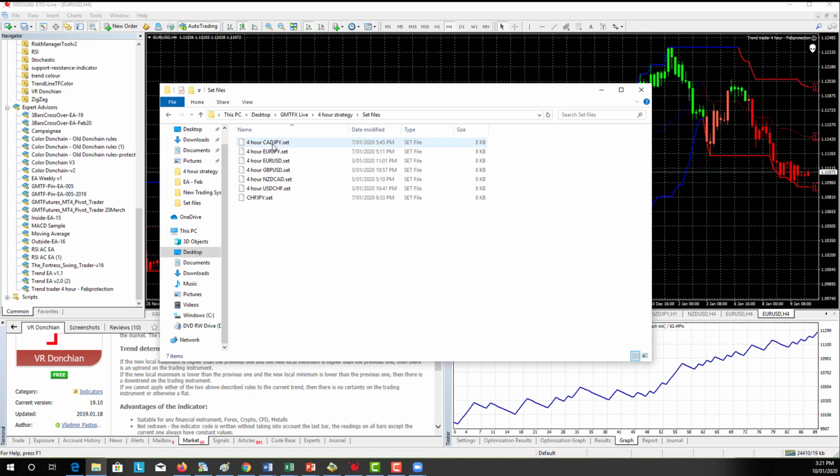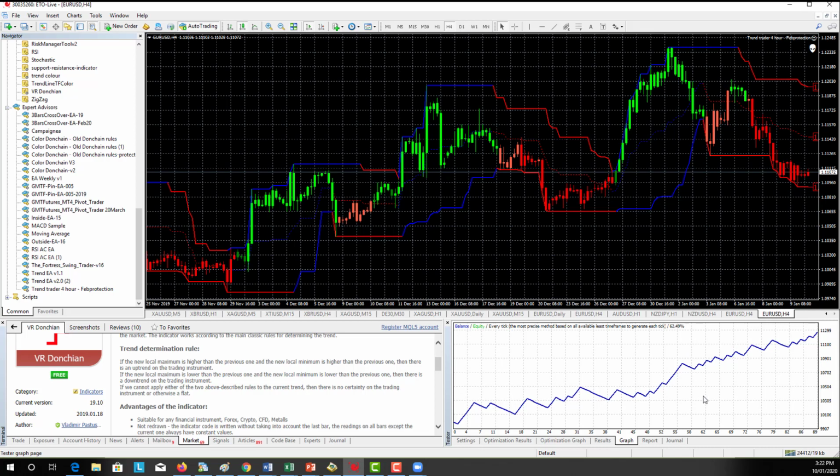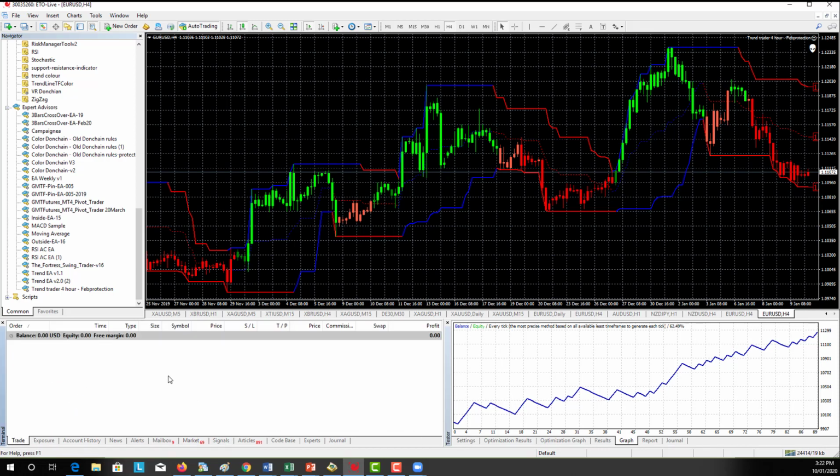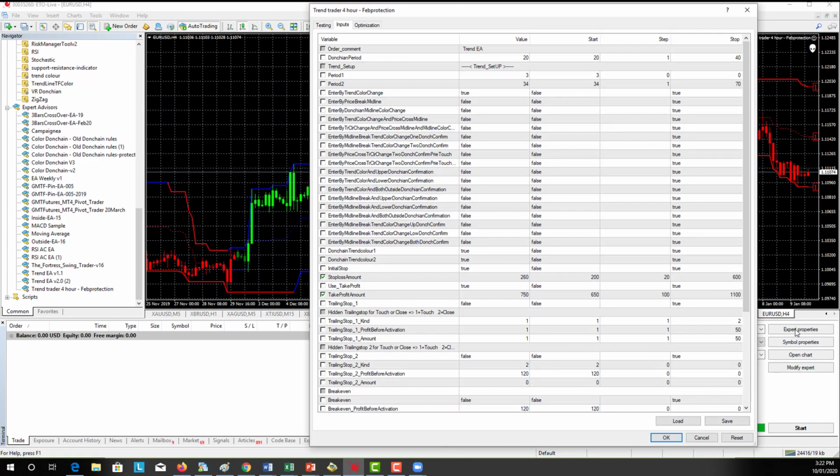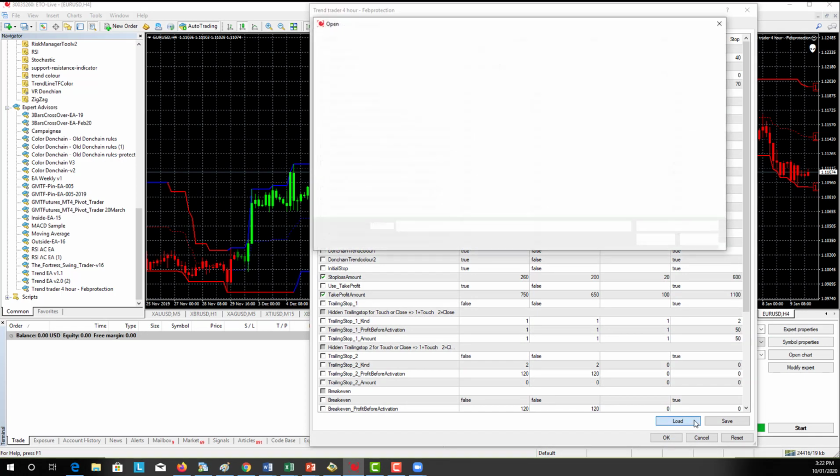But let's have a look at the Euro USD. You're going to have access to a set file folder, and we'll load those set files up. All you're doing is going into your EA. So let's do that. Let's go into the settings. We'll go File, bring settings up, and go to the Expert Advisor. All we're doing is loading some new settings up.